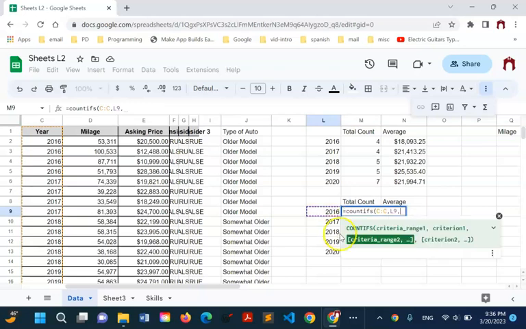I'm going to put another comma. And you can see that the way these are set up is they follow a pattern. There's the criteria range, and then what you're checking it against. And you simply repeat that pattern. You put another comma, you put a second criteria range, and a second value to check it against, a third one if you want, fourth one if you want, etc.